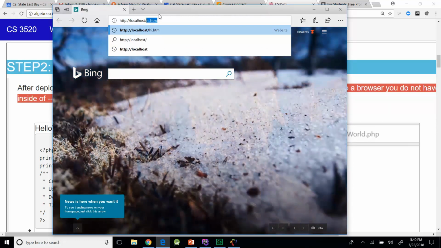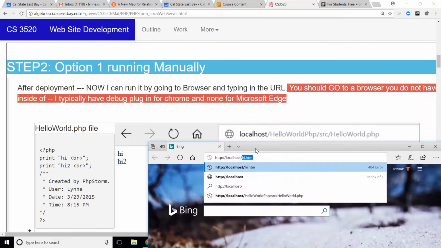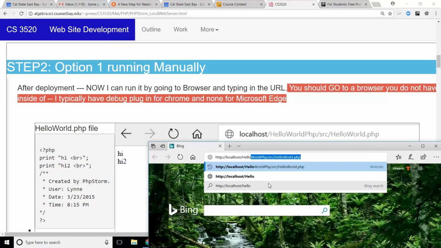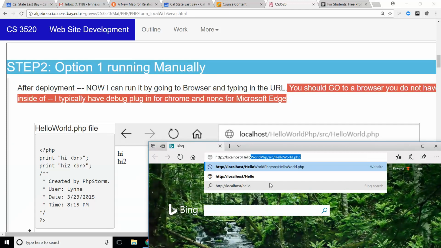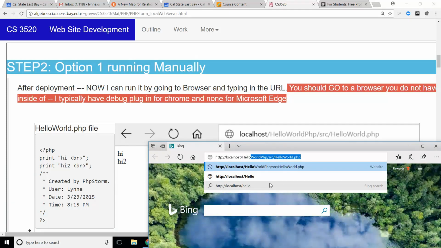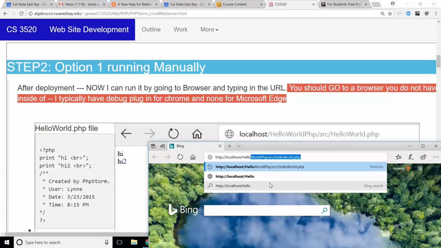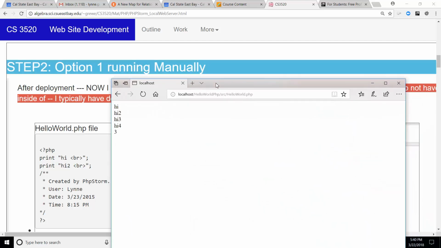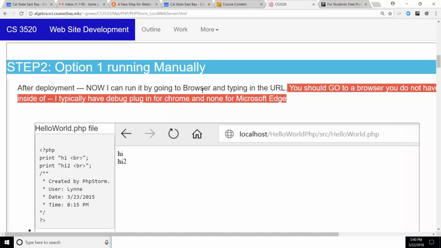http://localhost. Now this is where you need to know the name of where you've deployed it to. And if you remember, it was hello world.PHP was the URL for our local host for this project, and then source is the subdirectory, and then hello world.php. So I'm going to run it, and there it is. And here we can see, I'm going to zoom in, here's our hi4 that we just added. This is running it. So this is great.